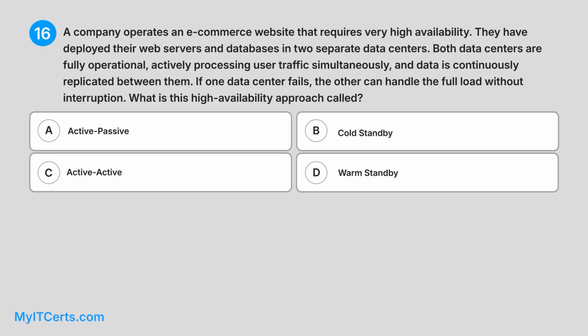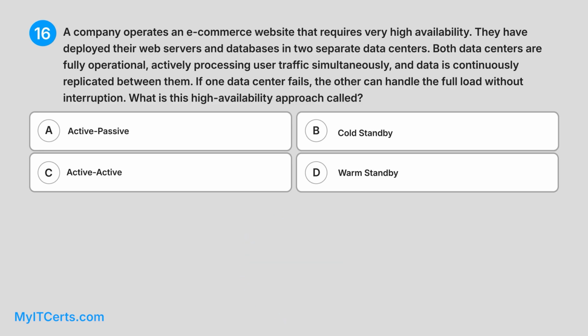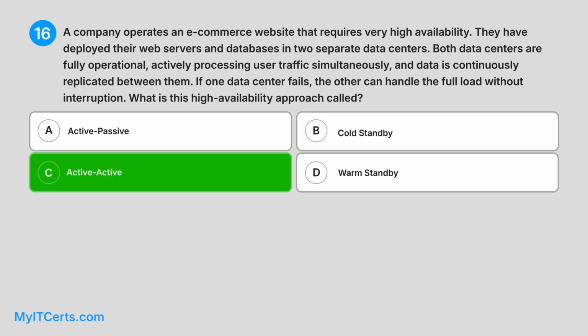A. Active-passive, B. Cold standby, C. Active-active, D. Warm standby. Can you guess the answer? Correct answer, C. Active-active.